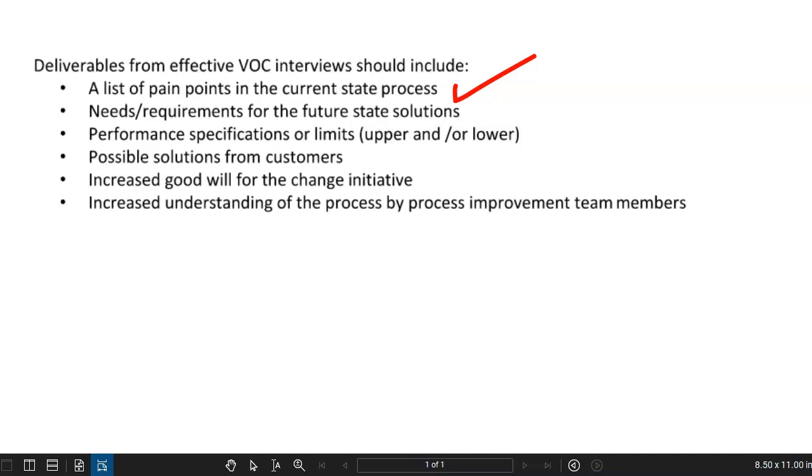But if done well, a VOC interview will also give you understandings of what the needs are in future state. Where do we need to move performance to? This could include things like what does the future state performance specification need to be? What are some of the requirements that you're looking for in future state? And it may even include some of the solutions that those important stakeholders are looking for. More on how you manage those possible solutions later.